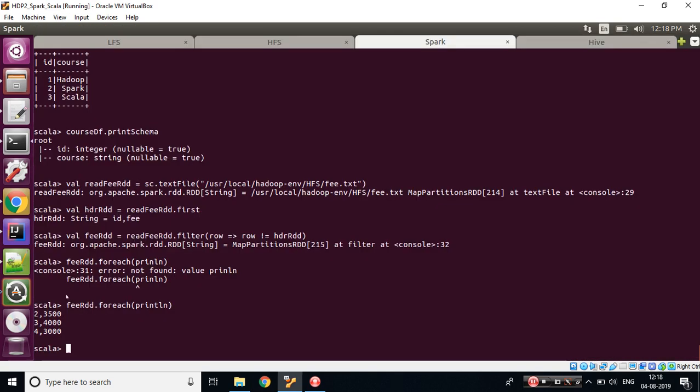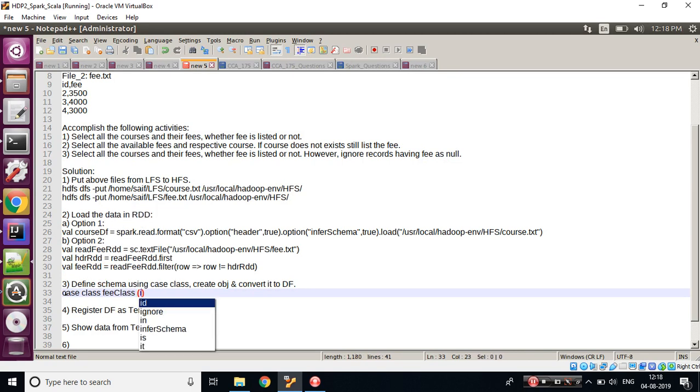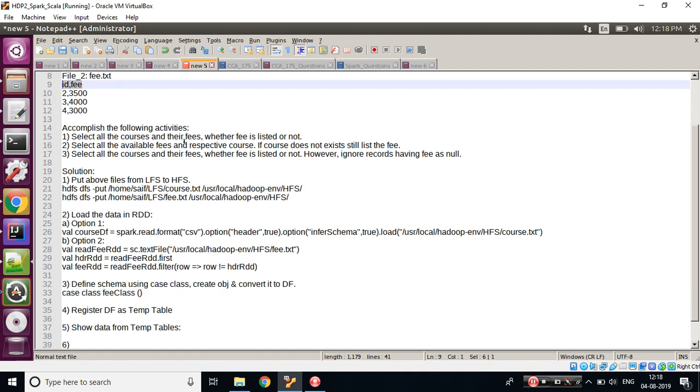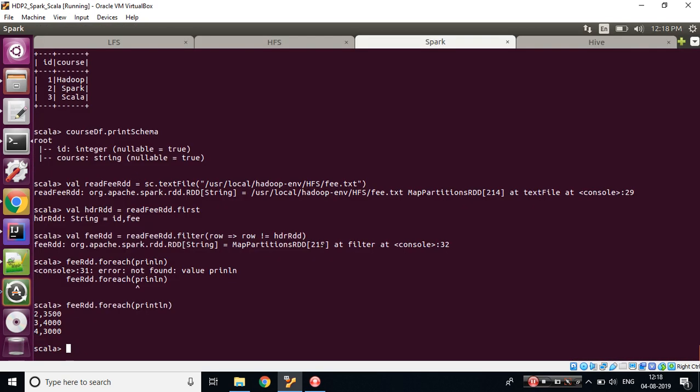So let's create a case class, that is Fee class. Now I'm trying to assign a schema. So my fee columns are ID and fee. So let's copy this. So fee is of data type integer, and similarly ID is again data type integer. Let me copy this and my case class should be created.